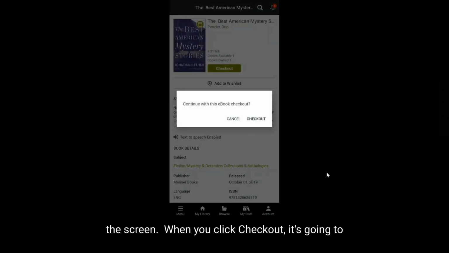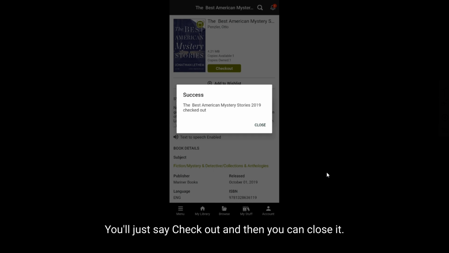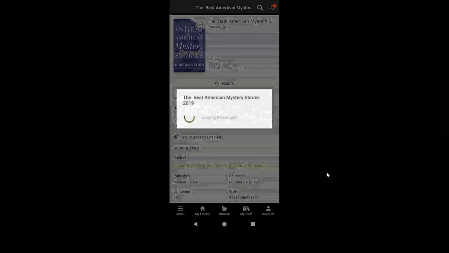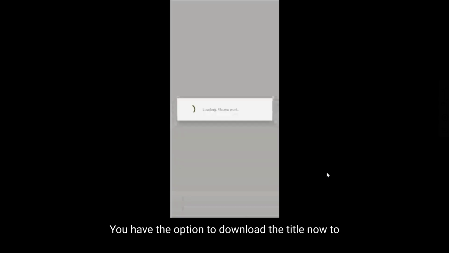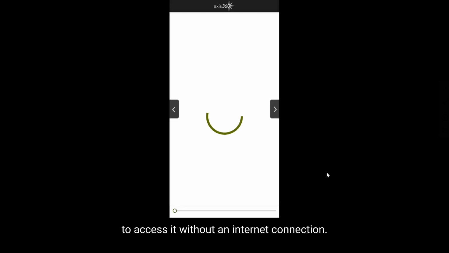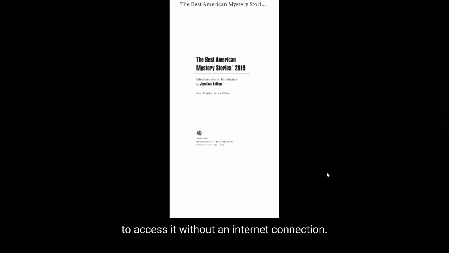When you click Checkout, it's going to ask you to confirm your checkout. You'll just say Checkout, and then you can close it. You have the option to download the title now to your device or to stream it over the internet. When you download the title, you'll be able to access it without an internet connection. The title will download in the background and will open automatically.